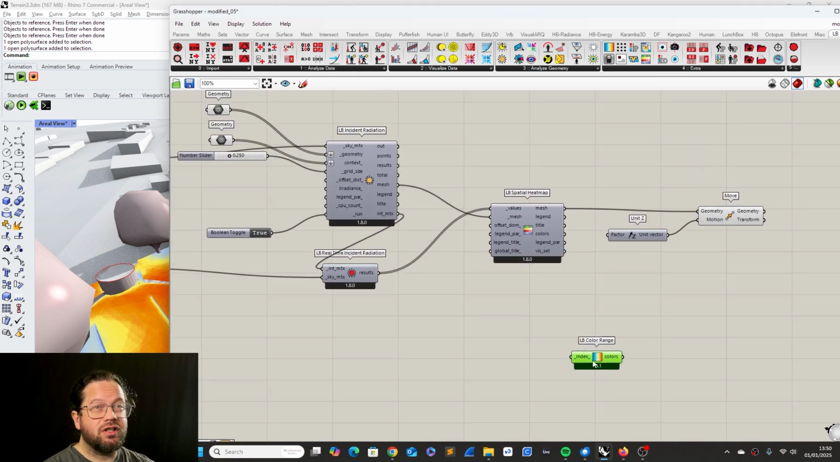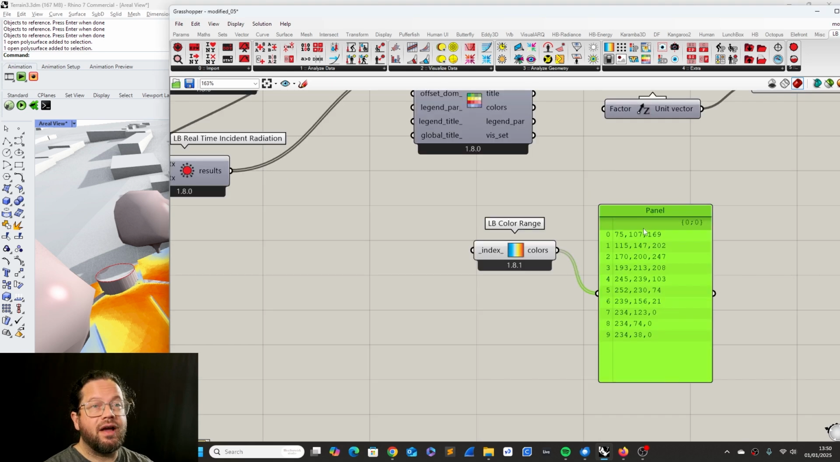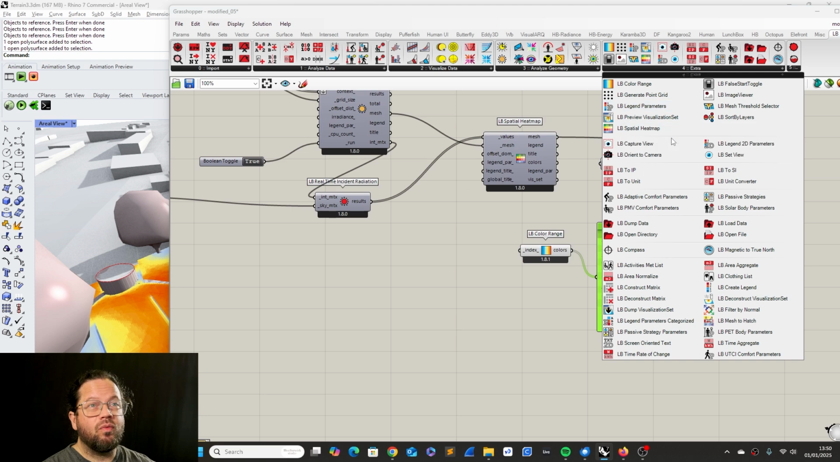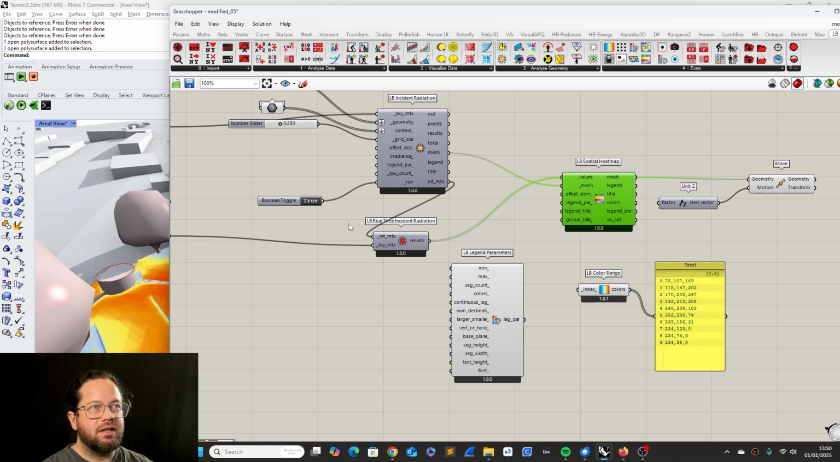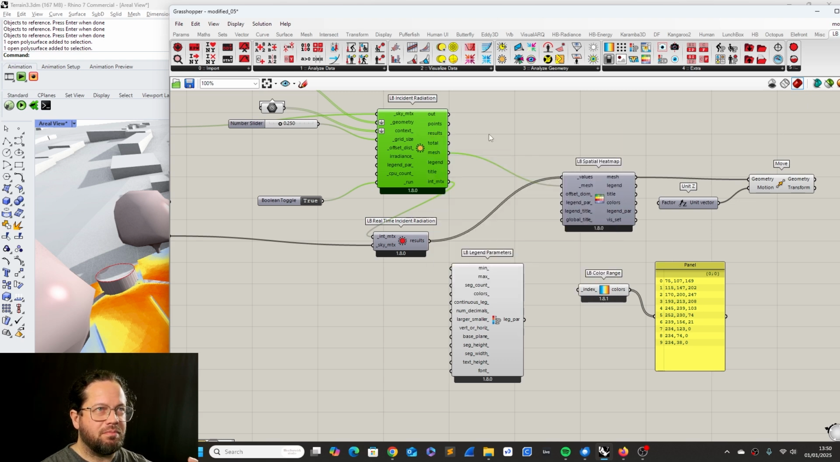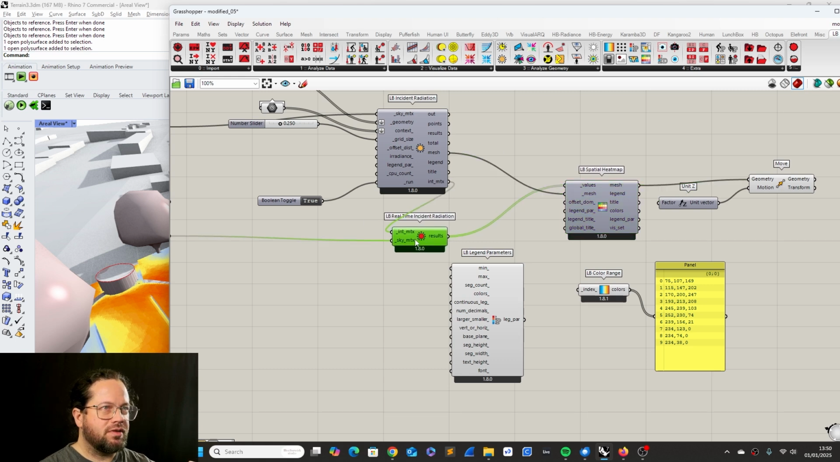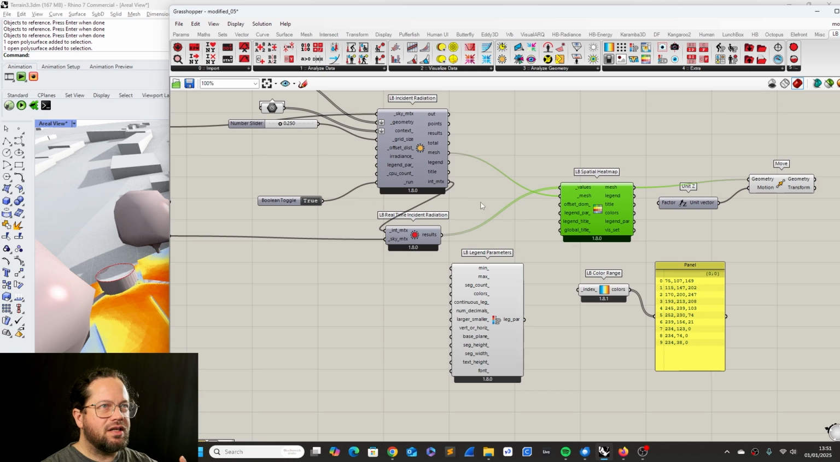The Ladybug Color Range is nothing more than a list of numbers which defines a range of colors. Now, what is that good for? Well, for example, let's use the legend parameters. We can use the legend parameters in the spatial heat map or in the incident radiation map, because the incident radiation map creates its own spatial heat map. We did this spatial heat map because we used the real-time incident radiation. All right, but we can use it either here or here.